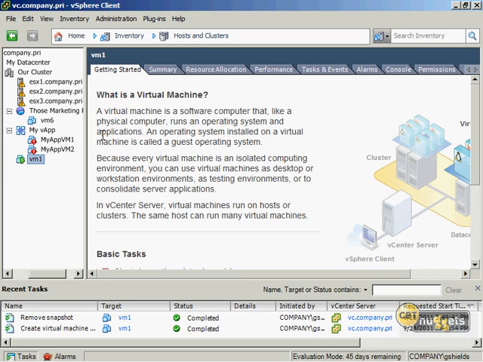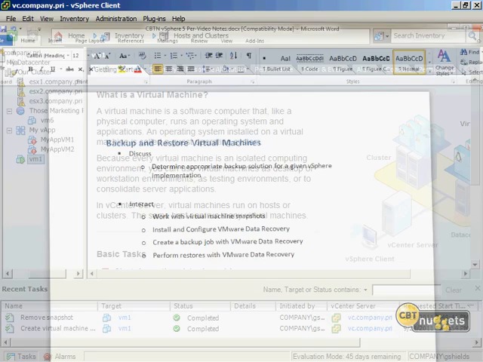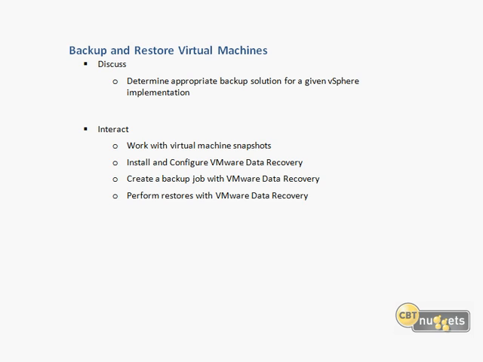You do not want to run with these snapshots for any period of time. Right? After you complete doing whatever it is that you're concerned about, get rid of the snapshots, because those snapshots can impact things like vMotion, and there are various different things that can be impacted by having a snapshot, not the least of which is backups.